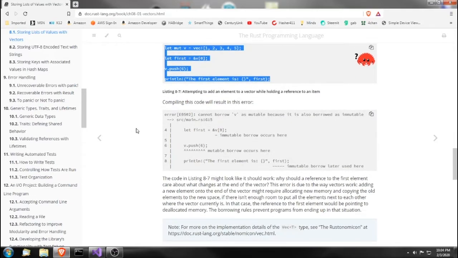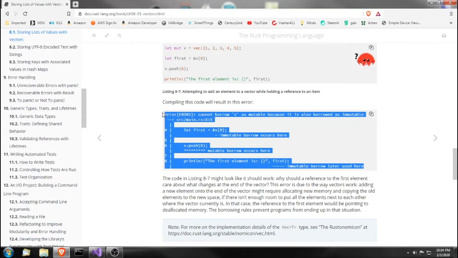Listing 8-7, attempting to add an element to a vector while holding a reference to an item. Compiling this code will result in an error. The code in Listing 8-7 might look like it should work. Why should a reference to the first element care about what changes at the end of a vector?